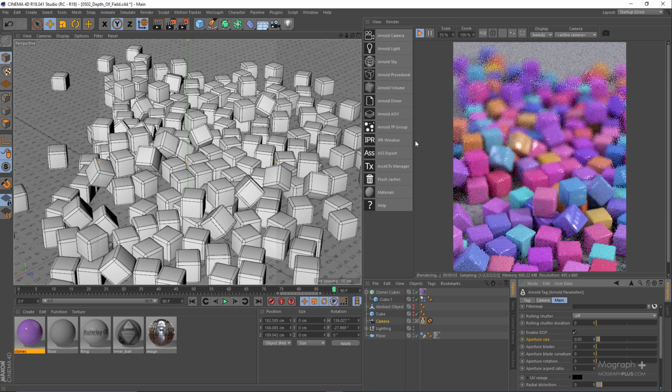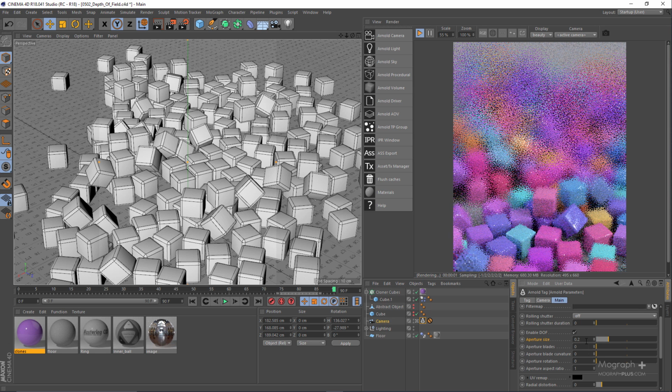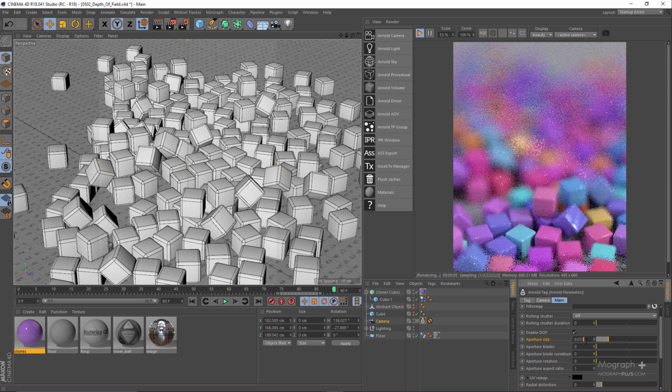So the first and the most important option is aperture size, which is the radius of the camera's aperture. So the smaller the value, the wider the depth of field. And when I increase the aperture size, depth of field would be narrower and more obvious. The default value here is 0.015.